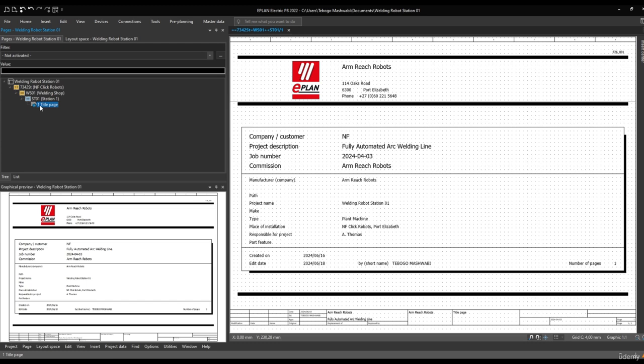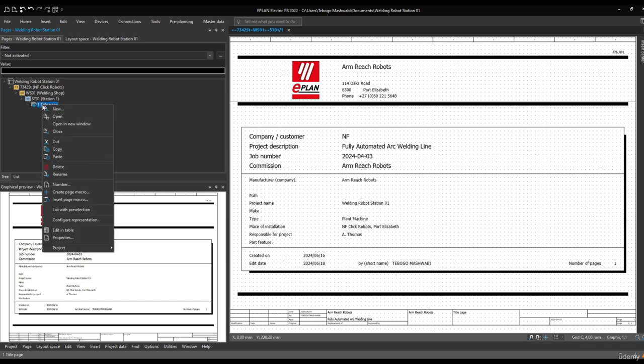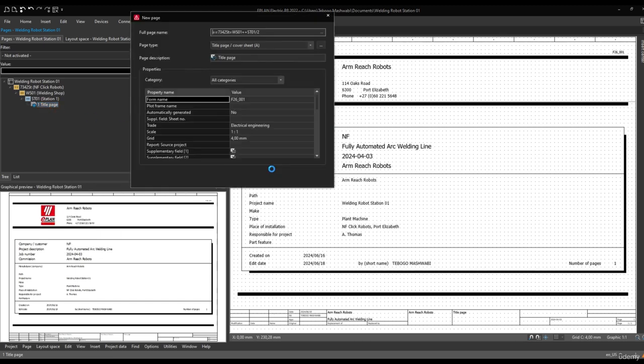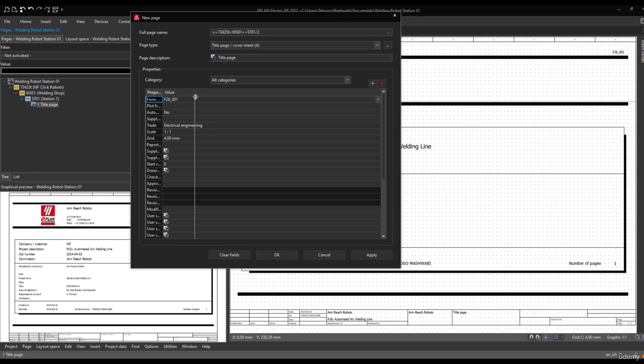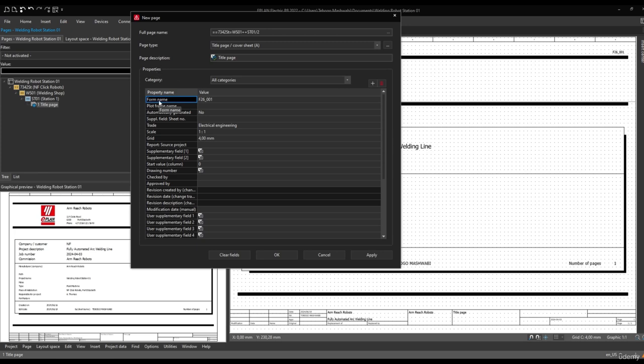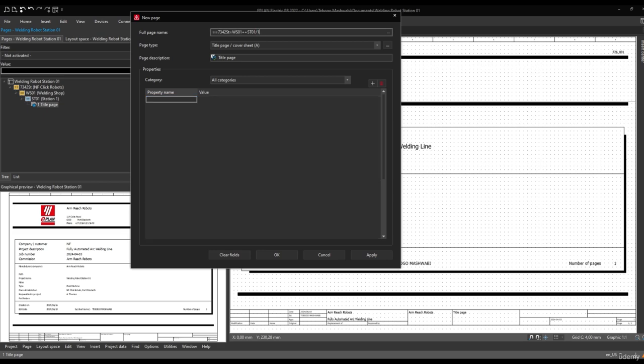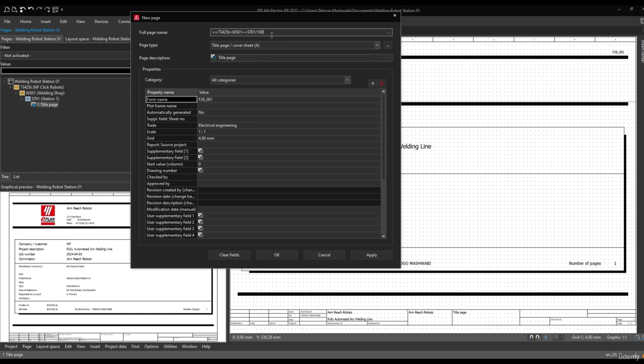Eplan also offers a lot of page types, each with a specific purpose. So you can create a new page. To create a new page, you just right click and click on New. And right here, you can create a new page. At the bottom here, underneath Properties, you have the property name and the value, and at the top here, you have the full page name, which follows the structure identifier, and then a slash and that 2. That 2 means page 2. You can change it if you want to create maybe a page 100 and so forth.